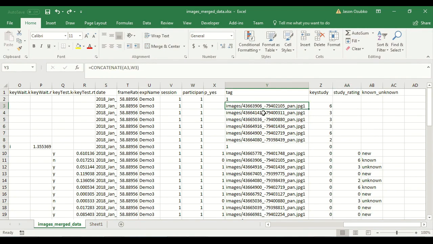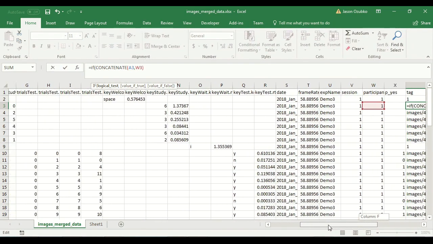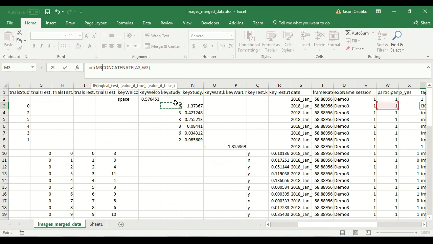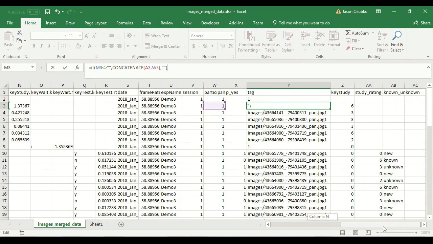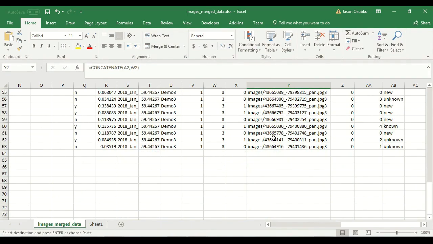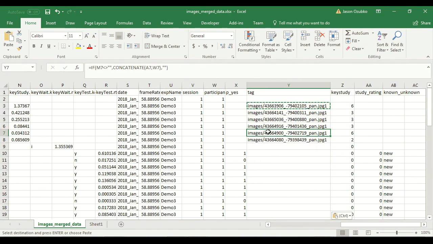Well, if you go into your tag equation here, you basically need to only create a tag if you're in the study phase. So we can add an if statement here. And the if statement can check to see if this cell is not blank. Because if the cell isn't blank, we're in the study phase, you can go ahead and create a study tag. Otherwise, make yourself blank. And if we press enter on this, and we copy this all the way down, what you'll find is now the tags are only created in the study phase.